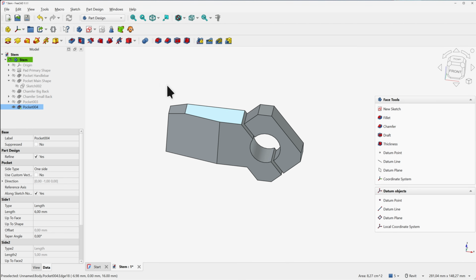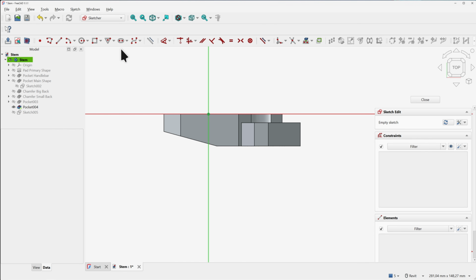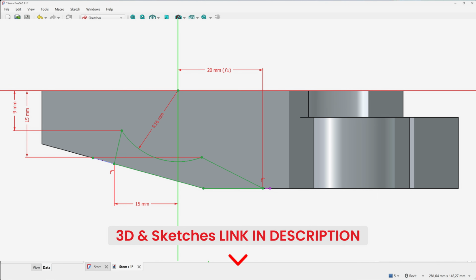First, select the top face, then click on the New Sketch tool. In this case, clicking directly on the face launches the sketch creation on that specific surface. We don't need to go through the plane selection menu because FreeCAD assumes we've already made our choice. Our goal here is to recreate this sketch.